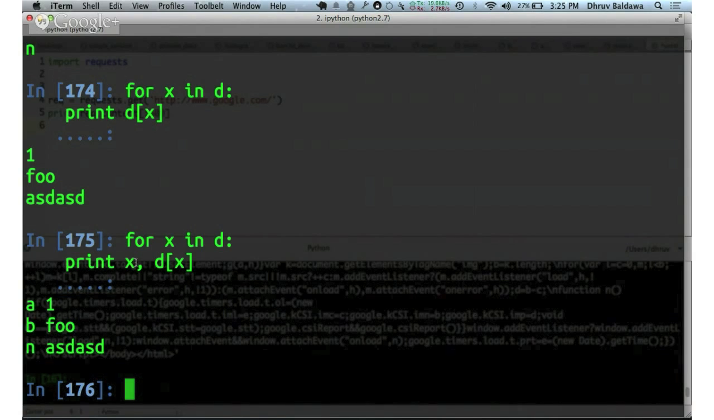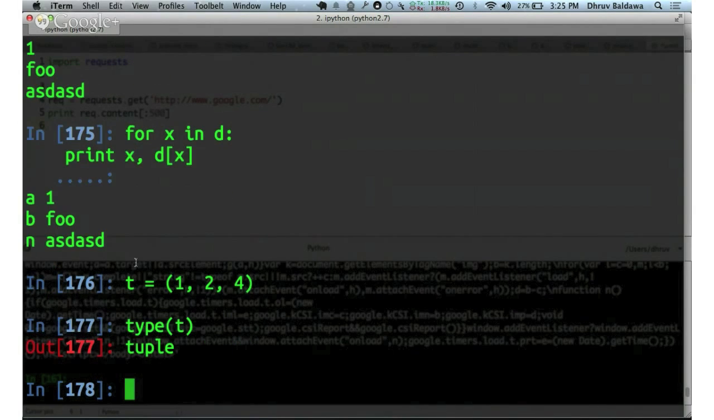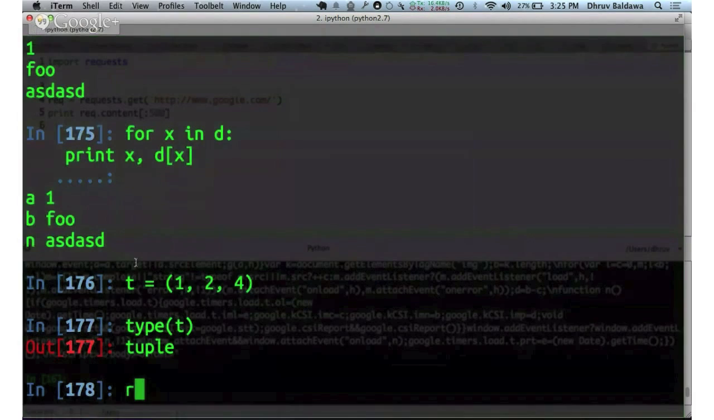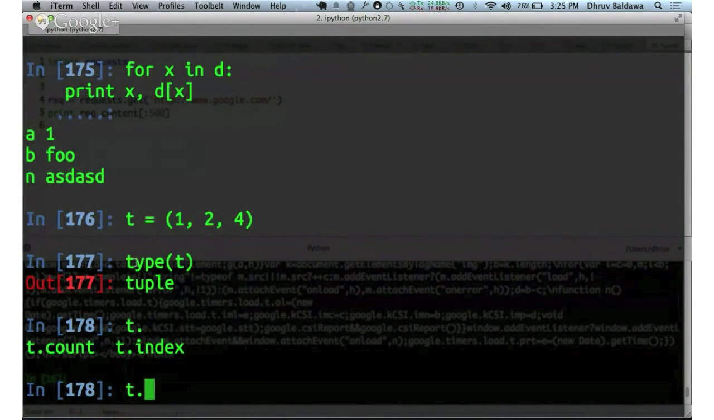Okay, so let's do a quick overview on tuple. A tuple is t = (1, 2, 3, 4). If I do type of t, it is a tuple. Tuple uses round brackets, and if you look at the functions which tuple offers, it is only count and index. No append, no remove, anything. You can't do that on a tuple. Okay, you can typecast it, but you can't do anything on it.